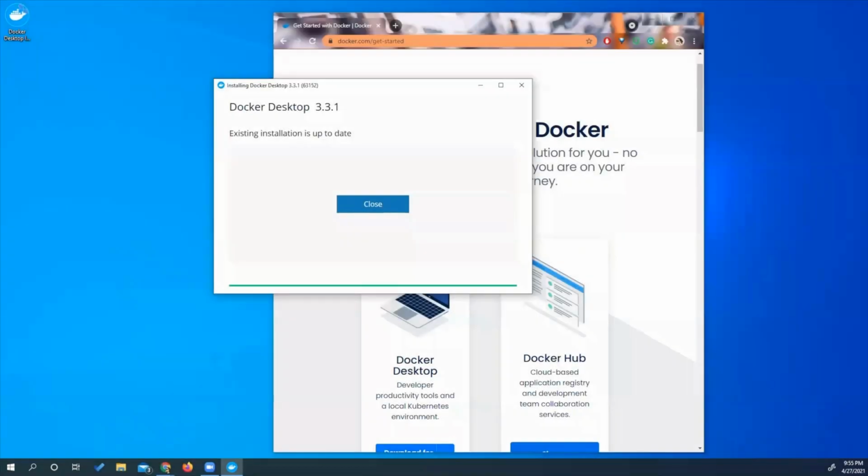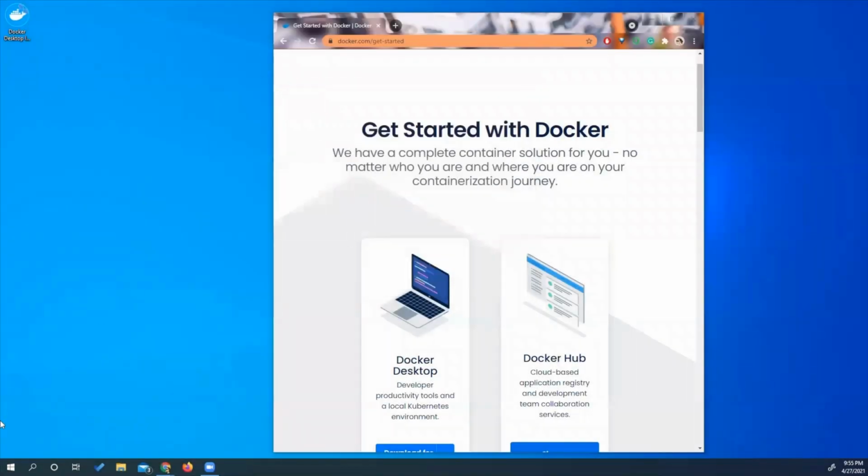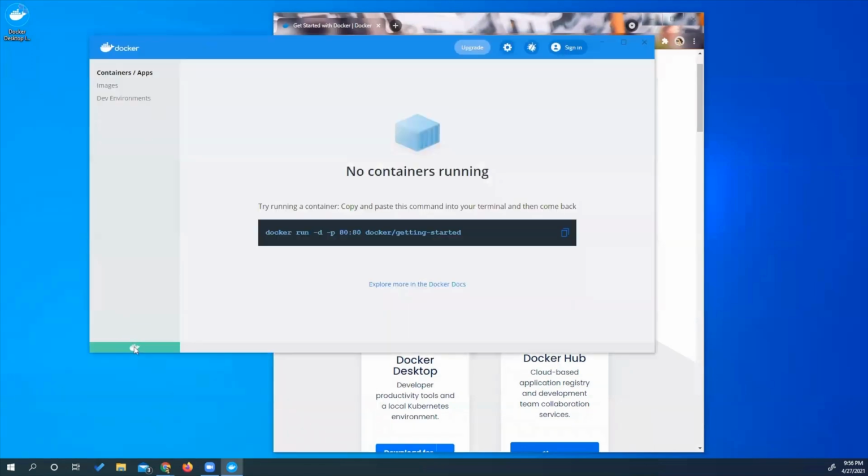Alright, now you should be able to use Docker. Go ahead and open the Docker desktop. And here you can see the status of Docker. In my case, it is running.